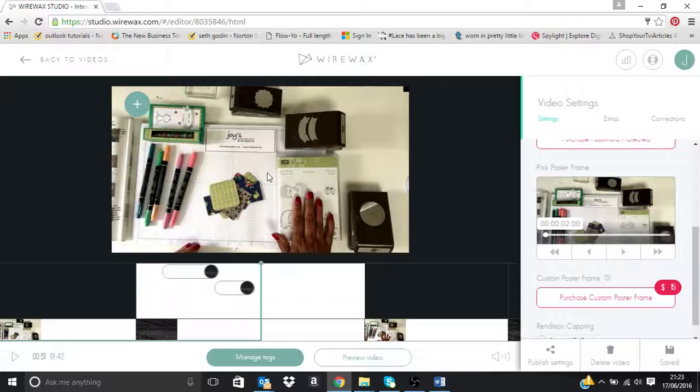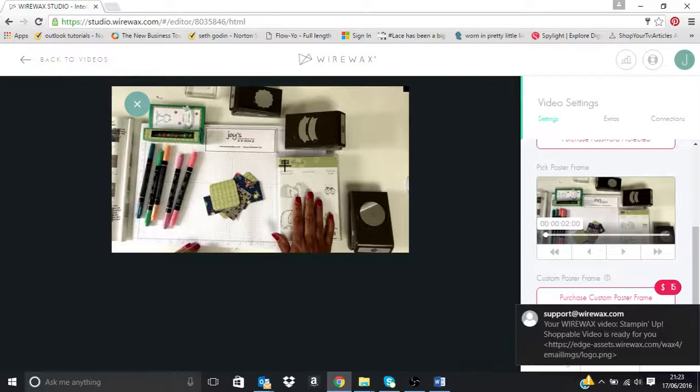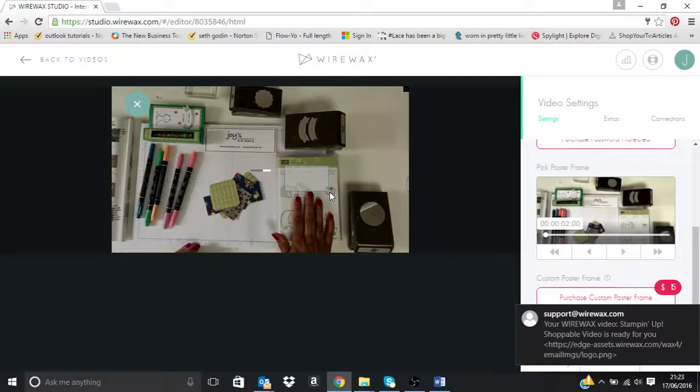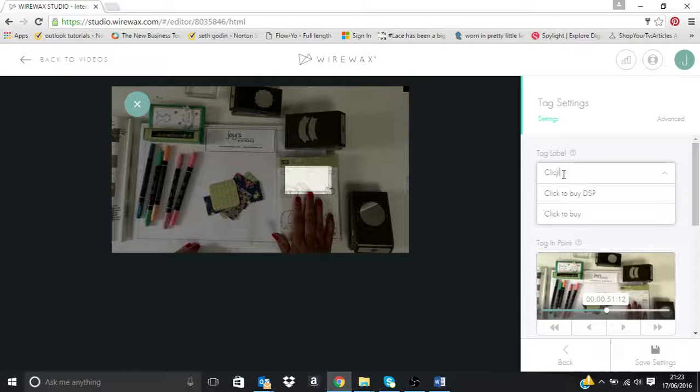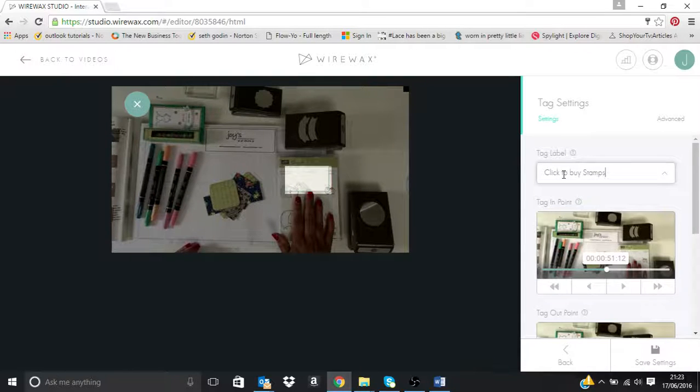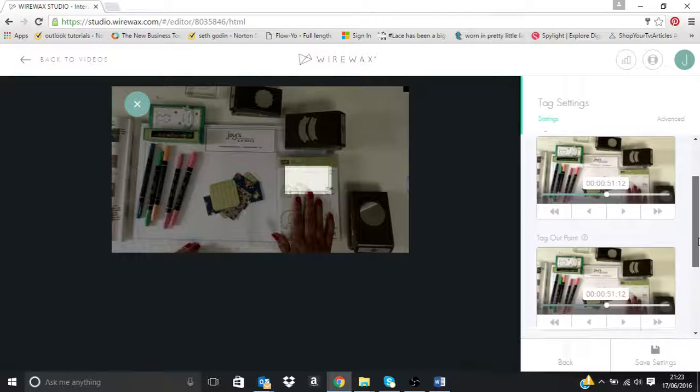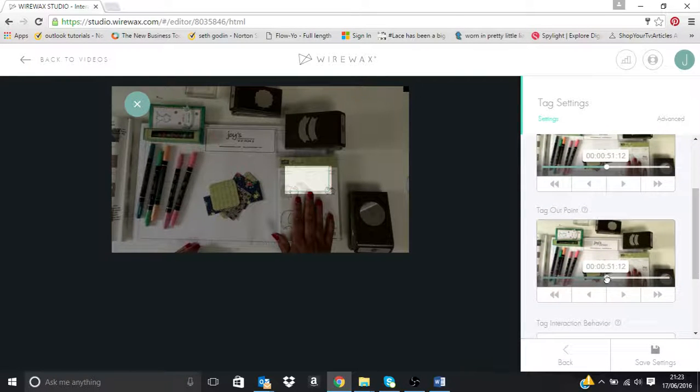So once again, I've just clicked on the video and it's stopped, exactly like you would on YouTube. Click on the plus sign, use the pin. I'm going to put a square there. It's going to open up on the right hand side. I'm going to put click to buy, and I'm going to put stamps. Just differentiate it. I'm going to go down here and I'm going to see how far.